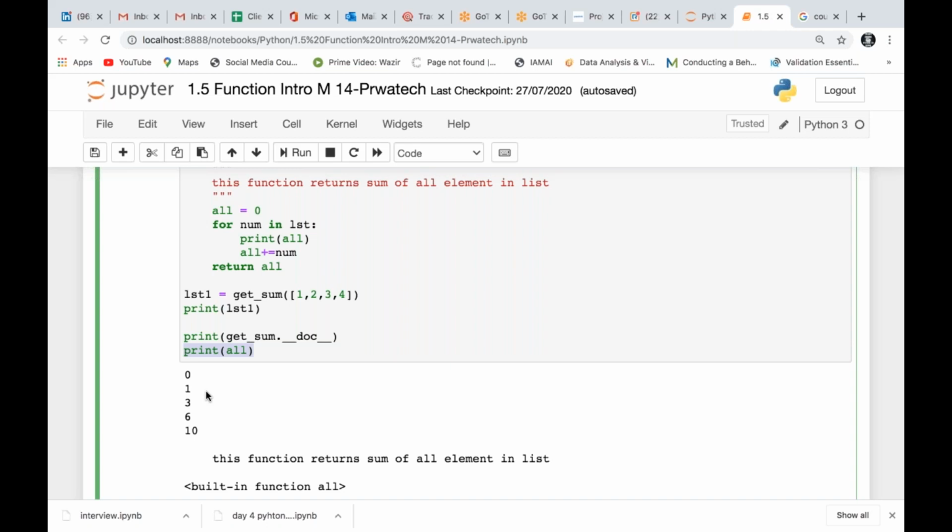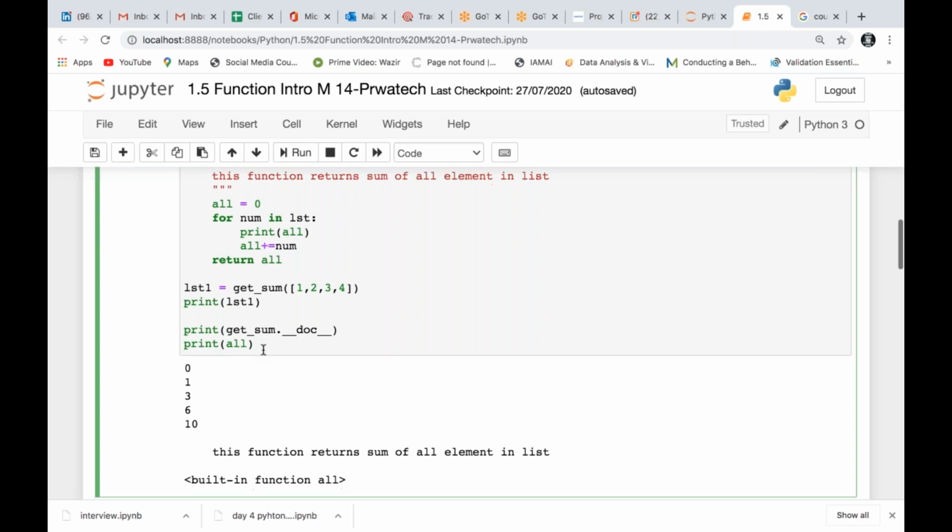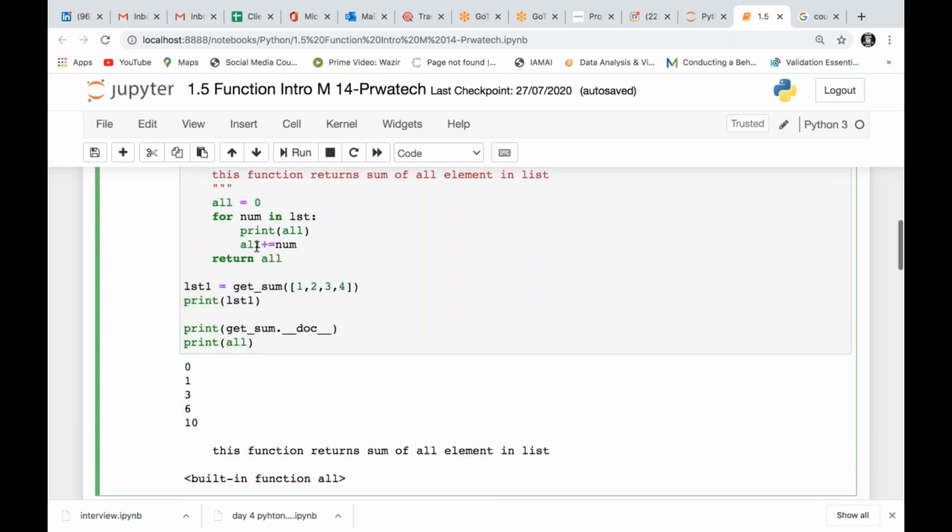Okay. But after the statement for num in LST, we said print all, and after that we have written all is equal to all plus num. So why should it not first print all and then go to the second statement?